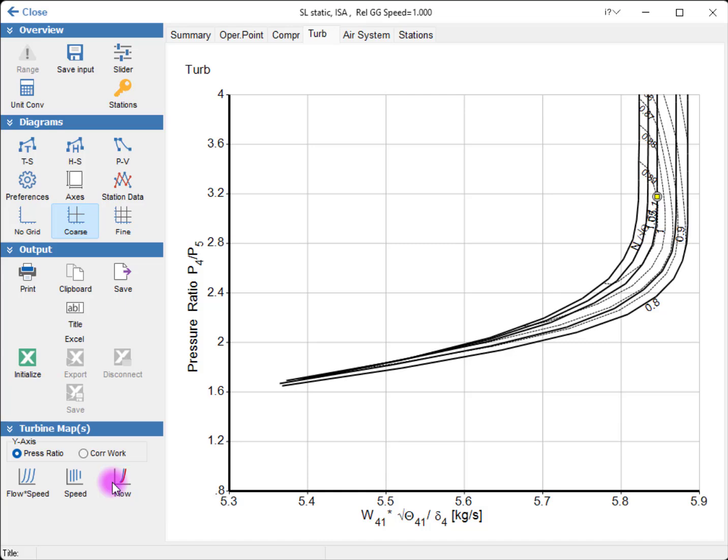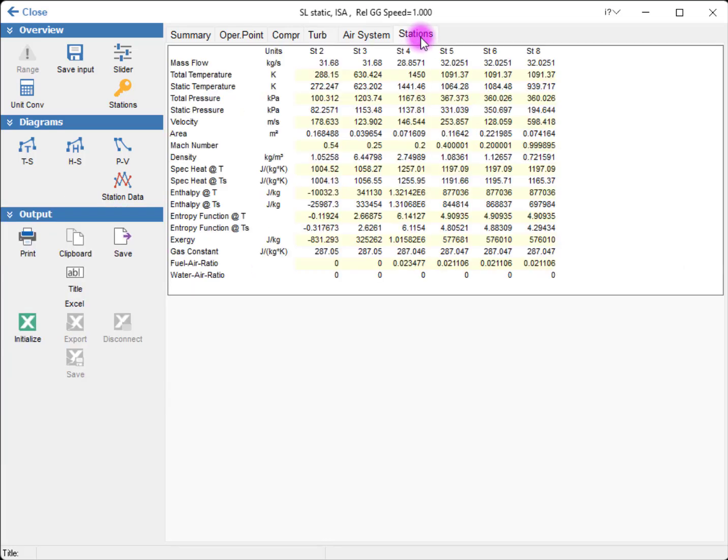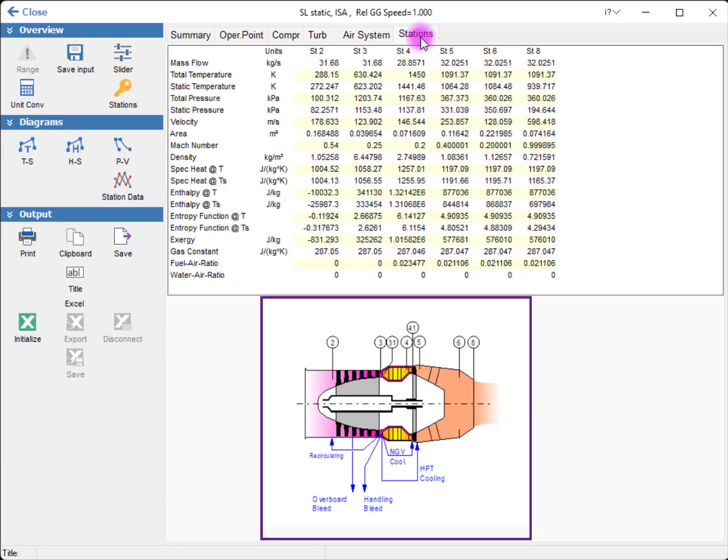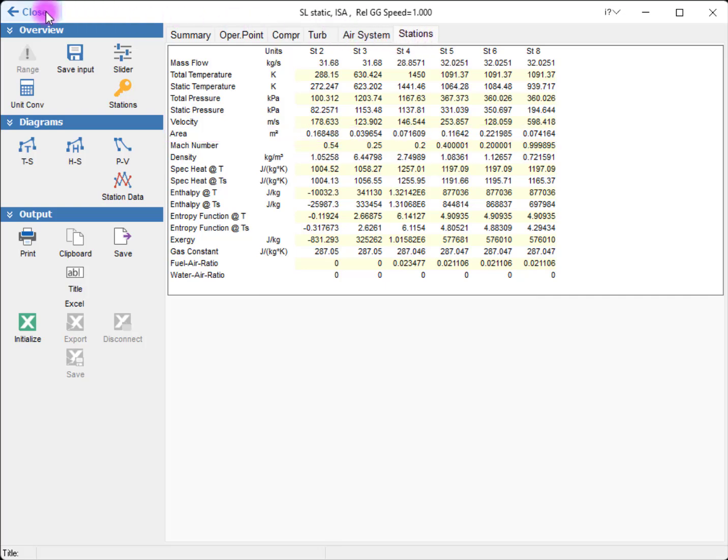We click on the Stations page to get the details at the thermodynamic stations. Note that the engine geometry is fixed during the design point calculation. In off-design simulations, the static pressures and temperatures are calculated using the flow areas calculated at the design point. Let's close the output window.